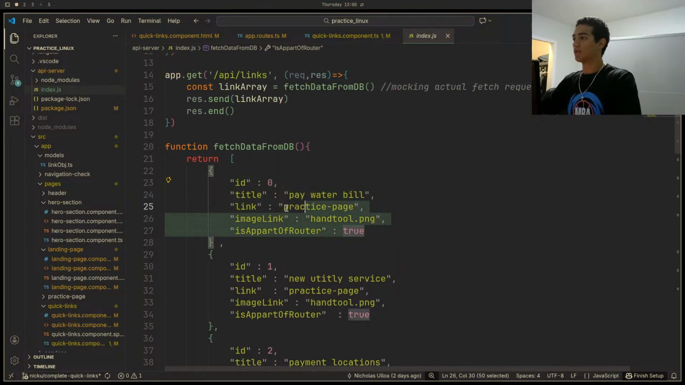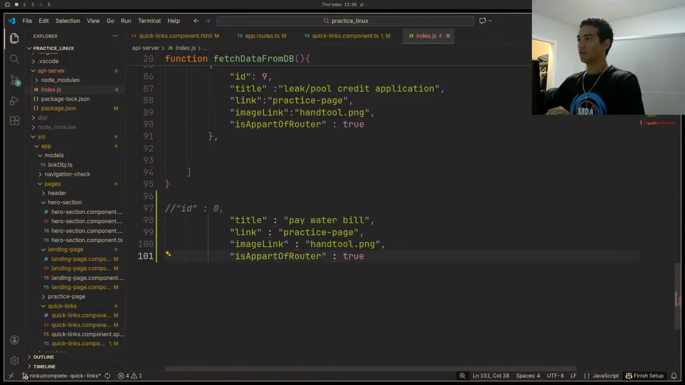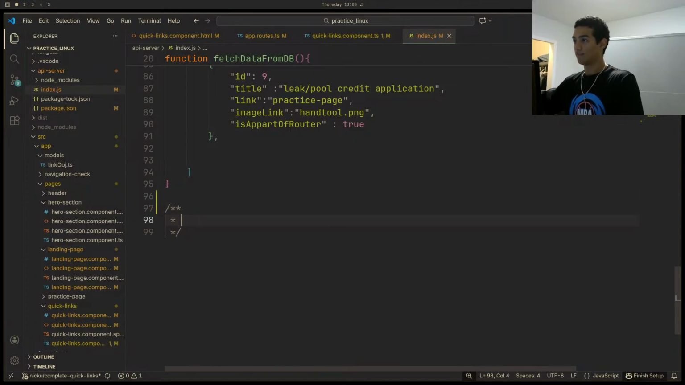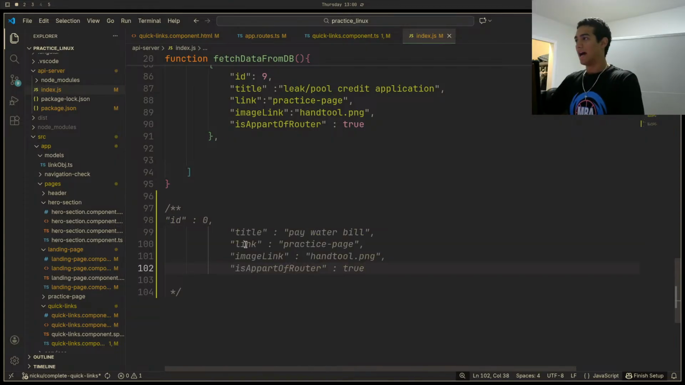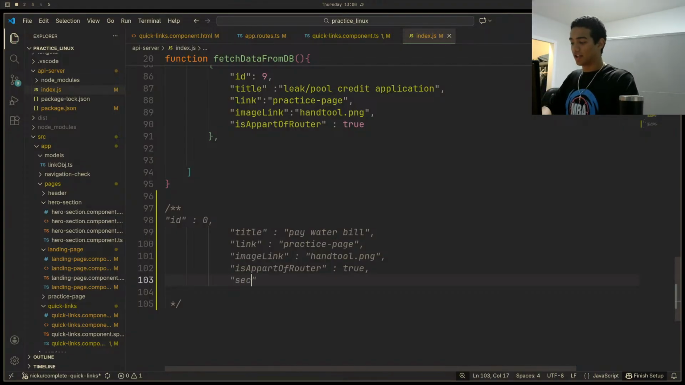Maybe I'll just copy this really quick and show an example. What I could do here is, oopsie, I can do ID, and then I can add something called is a part of router. What would be a good name for this? Because we only have two sections, we could call it a section variable, and this section variable could either be the customer service section or the pages section, right? Pages.